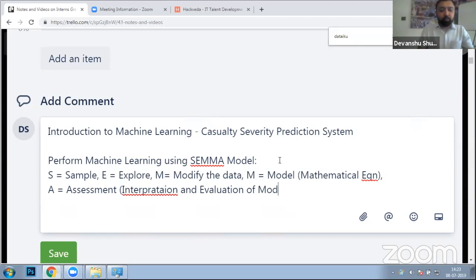Interpretation and evaluation of the model. This is what we need to do.